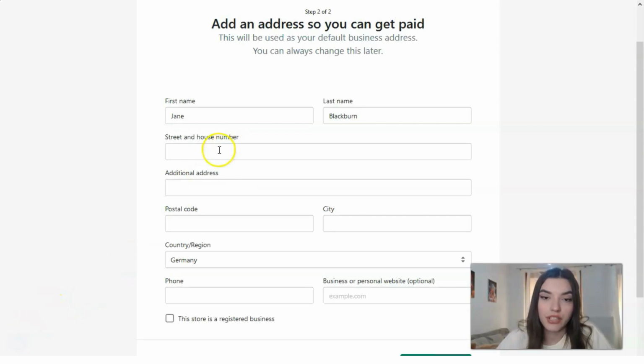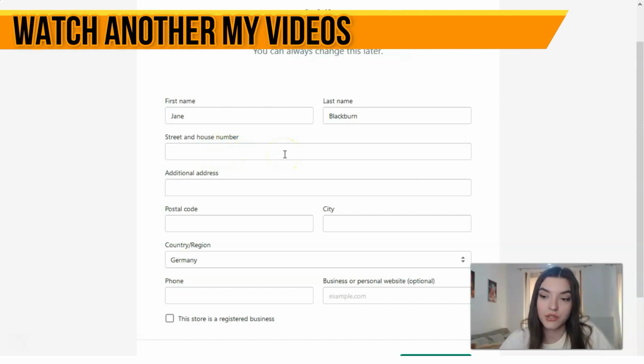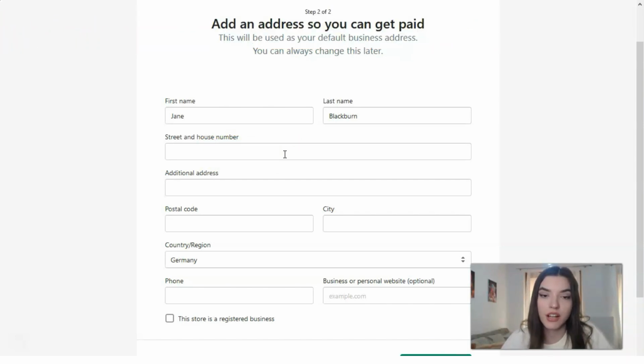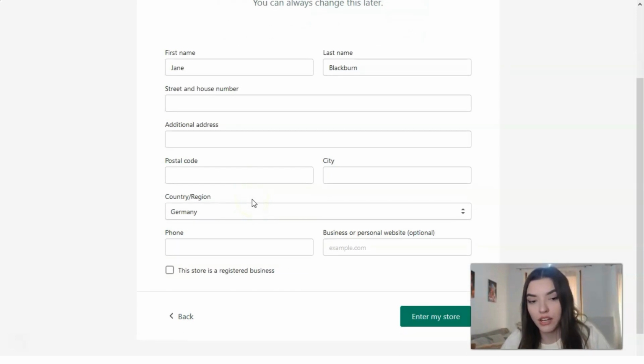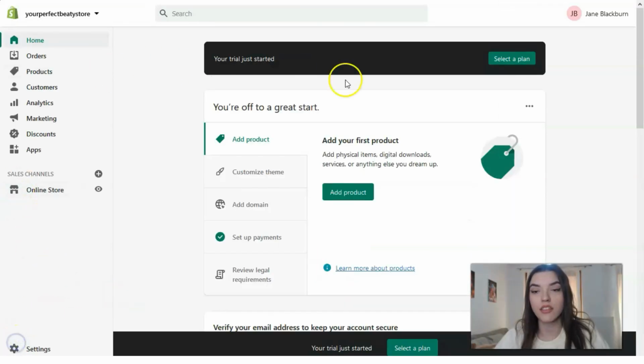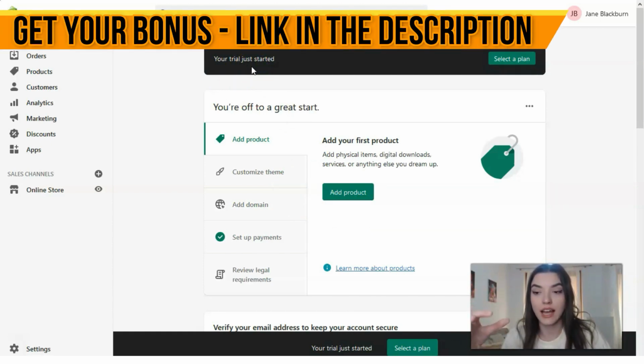The next step is right here, that we need to fill in personal information such as first name, second name, street, house number, additional address, postal code, country, phone. You need to fill in your personal information and enter your store. So basically this is the platform where you work, and your trial period just started for 14 days, but you need to select a plan.